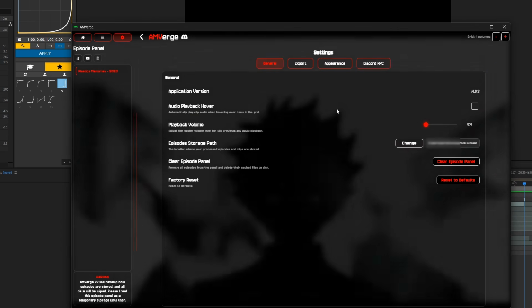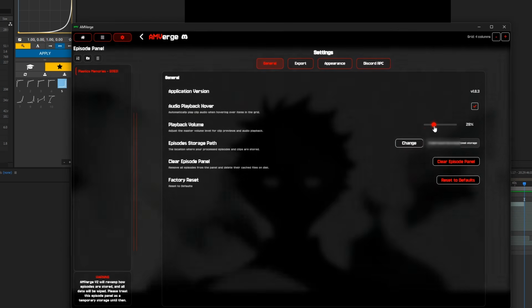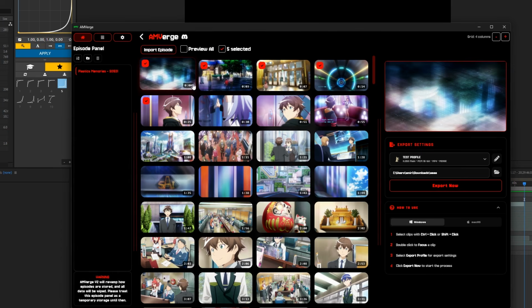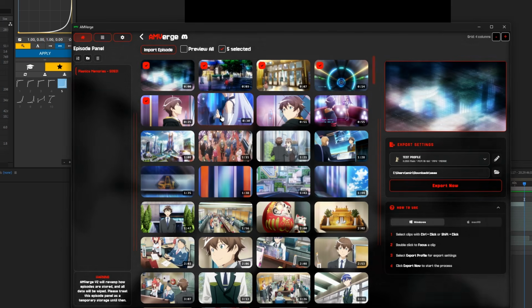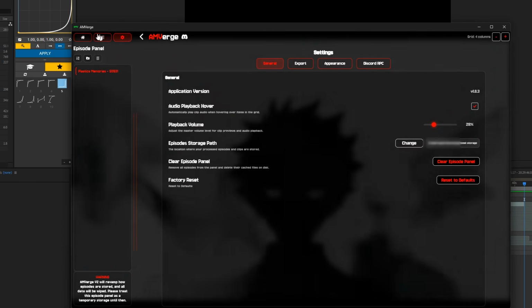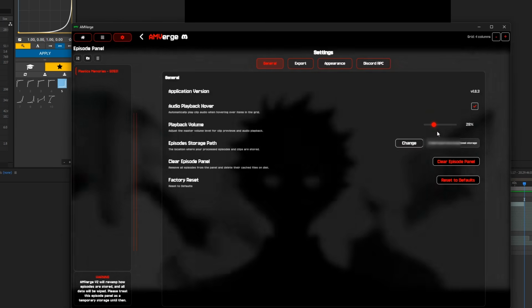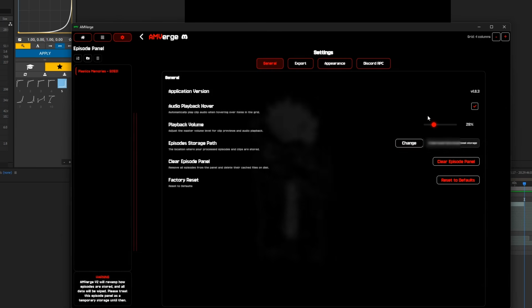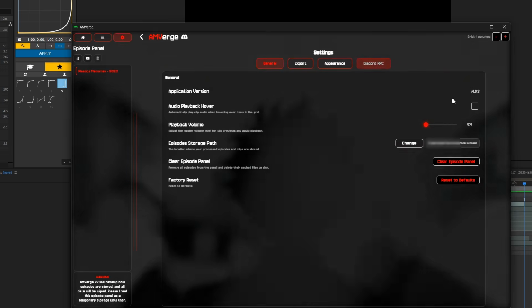There's also an audio playback toggle, so you can have this enabled if you want to hear the audio as you skim through it, maybe for sound effects or something. Me personally, I don't see myself using this because I don't like hearing the audio, but it's up to you.